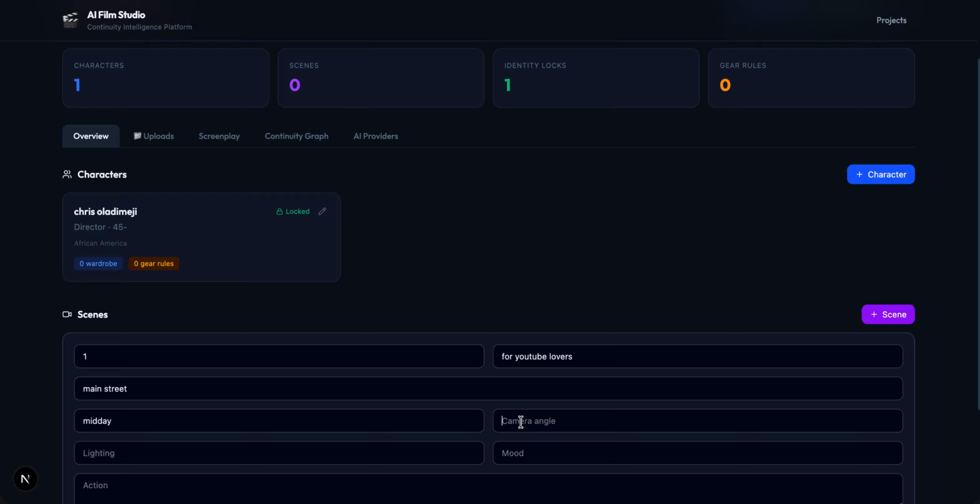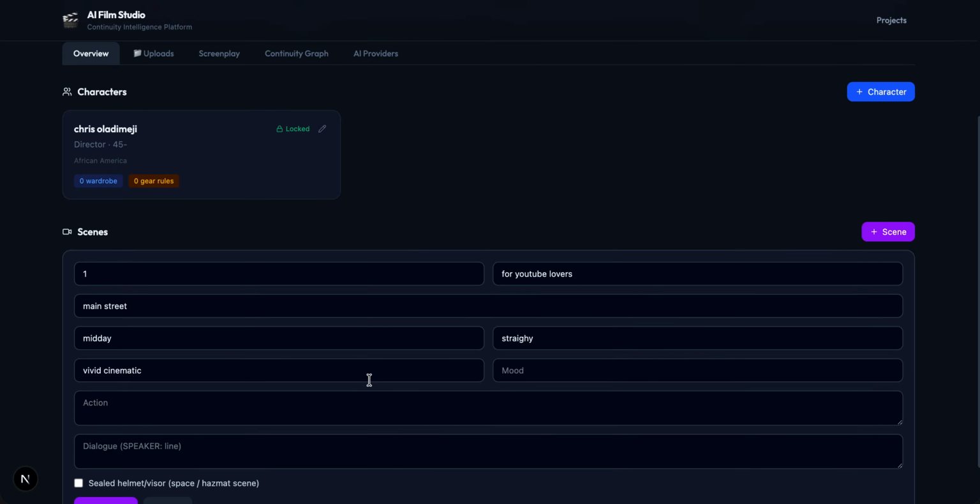Okay, camera angle, straight, lighting, vivid, cinematic, action, explaining what AI film studio entails.